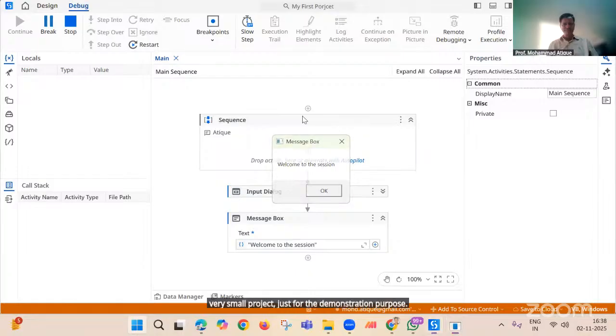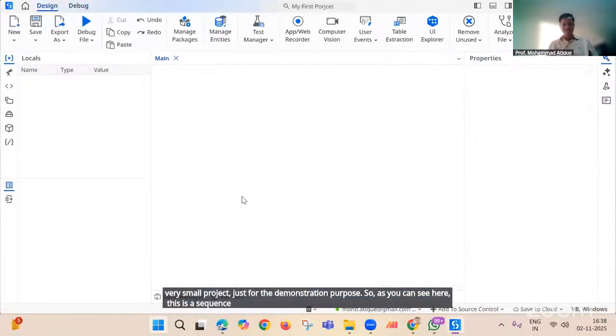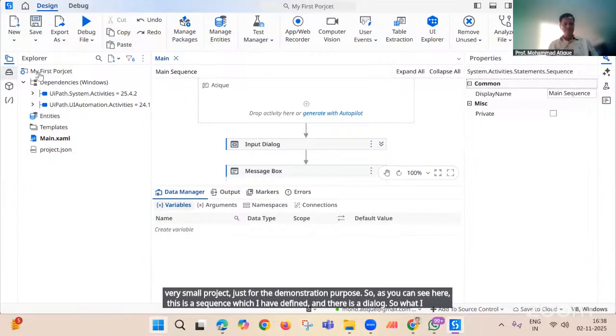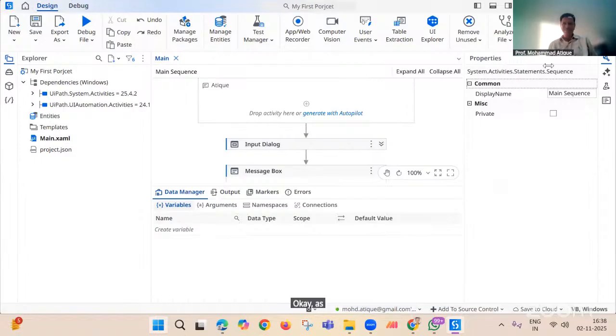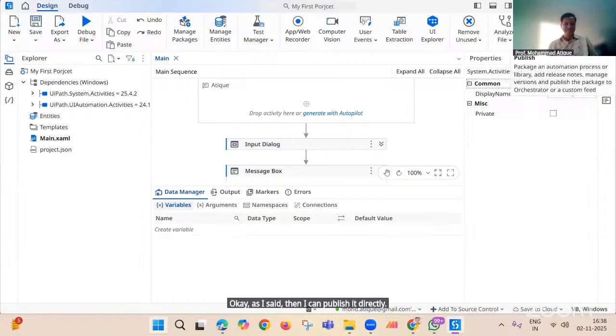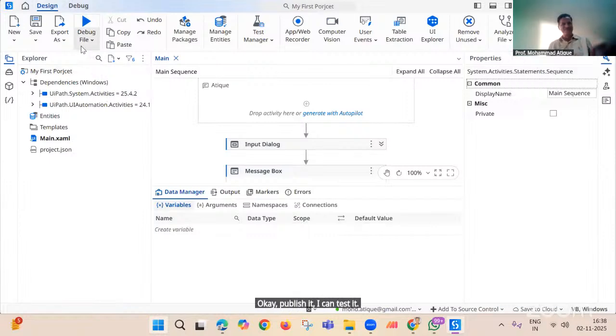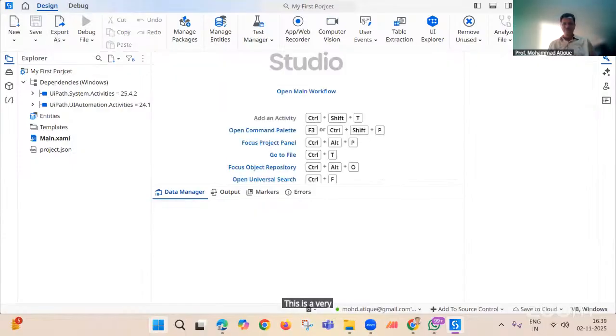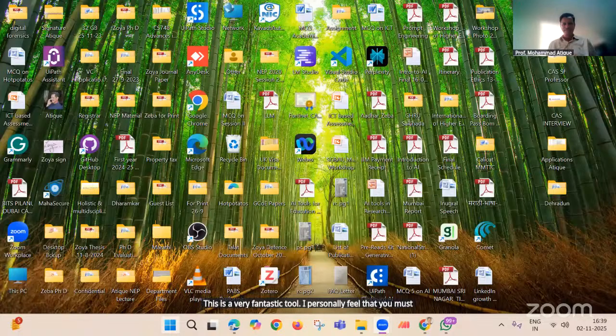As you can see here, this is a sequence which I have defined. Then there is a dialog. What I'm doing is picking it up and simply placing it, drag and drop, not a single line of code. Then I can publish it directly, I can test it, copy and paste it, and do anything with regard to that project. So this is a very fantastic tool. I personally feel that you must explore it. A very fantastic tool for automation, that is, robotic process automation.